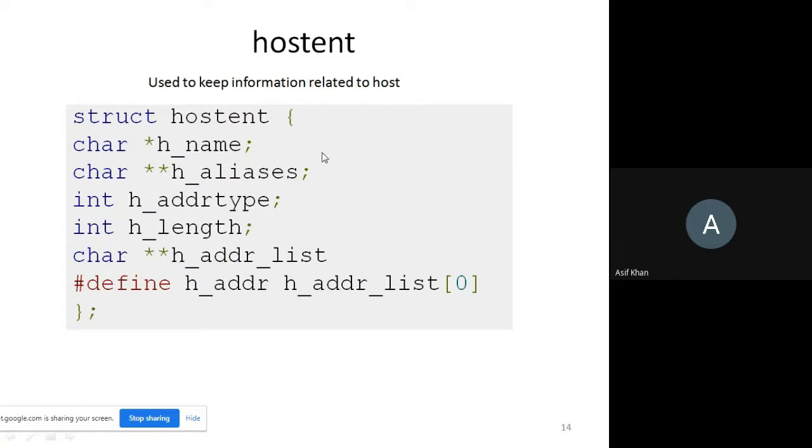hostent, as I told you, is used to keep information related to a host, like host name, host alias, address type, which type of address it is using, address length, and address list. So much information it can keep.